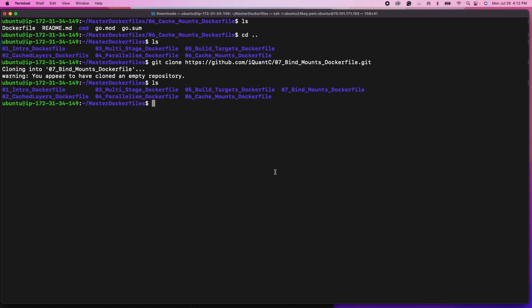Now, this is our version number 7, which talks about using bind mounts in Dockerfiles. Currently our bind mount directory is empty. You can tell that I cloned the repository from GitHub, and you can see the link for the GitHub repository in the description of our video.